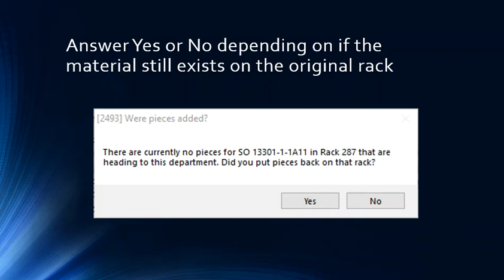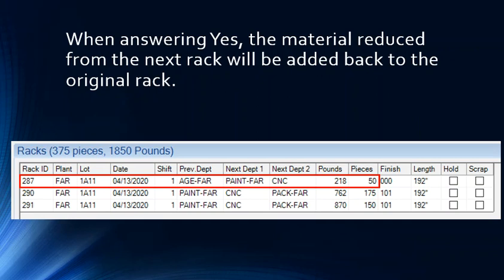So if you answer yes, then EPICS will put the material back on the rack. And if you answer no, then the material may have been a miscount and will not exist on the previous rack that was there. So here you can see that we now have rack 287 again for 50 pieces because we answered yes to put the material back on the previous rack.